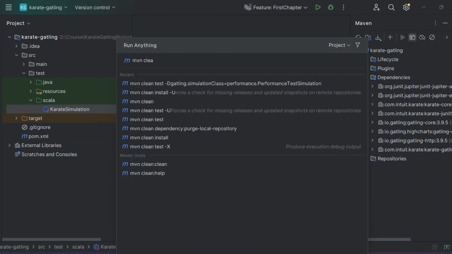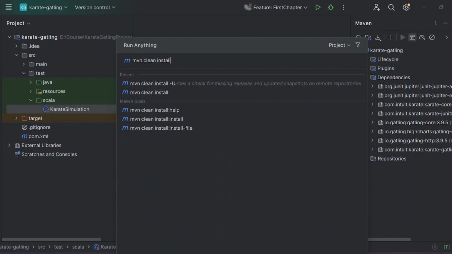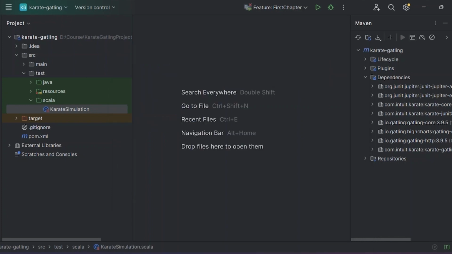Then how to implement authentication. In some of the APIs we do have authentication. It could be OAuth, JWT, basic auth, or API keys. Then we will come to how we will do the performance testing with Karate Gatling. For that we will simulate and run our load test.